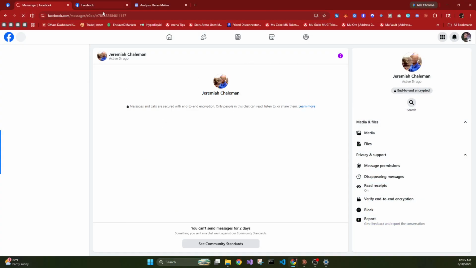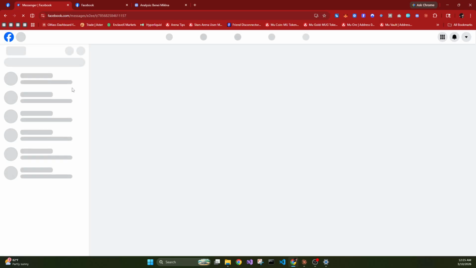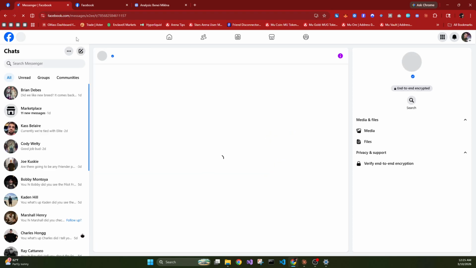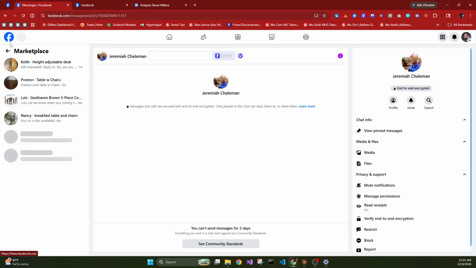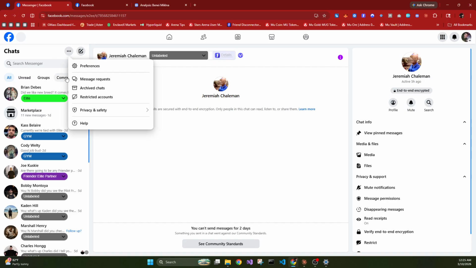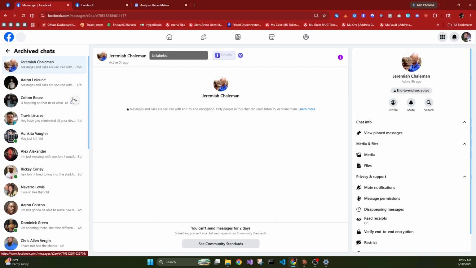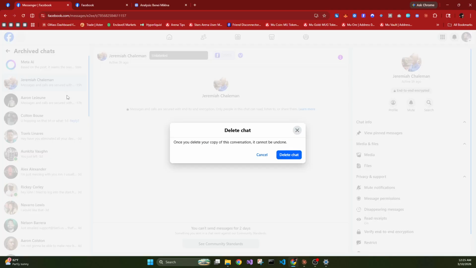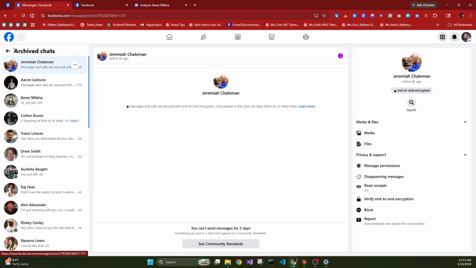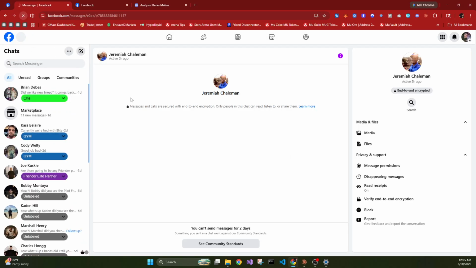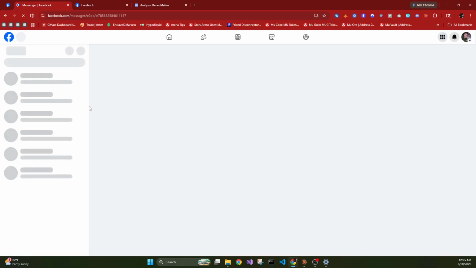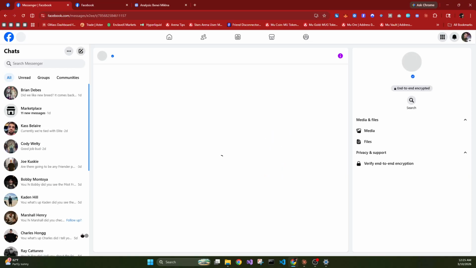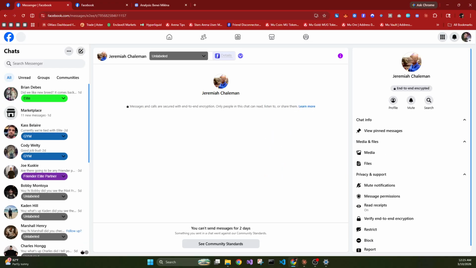Let's just go ahead and reload Messenger. One thing we're going to do here real quick: just reload Messenger. We're going to skip over Marketplace. We're going to come over here to the archive, and we're just going to delete this chat right here because we don't need that. Then come back over here and reload this. And then I'm going to show you, are you able to see? Yeah, you're able to see.